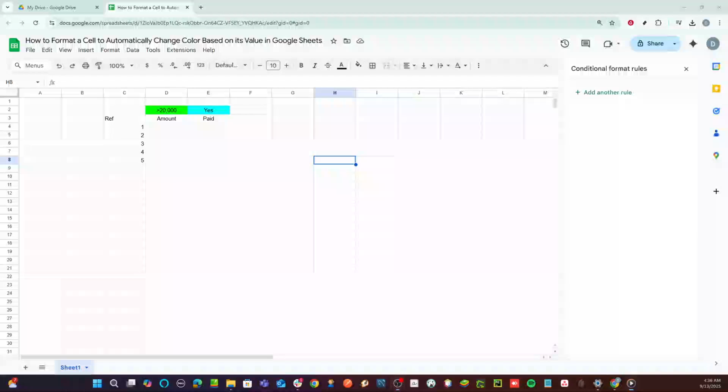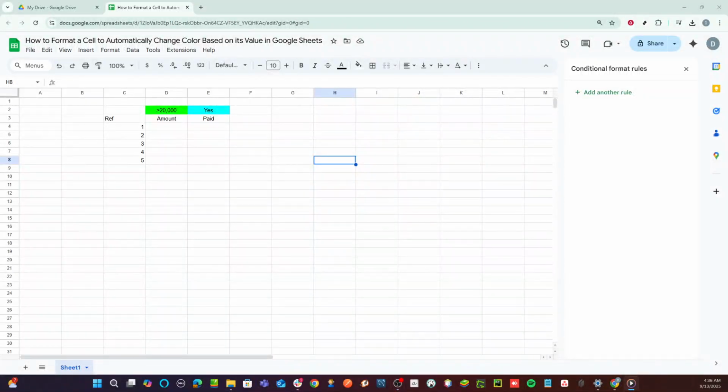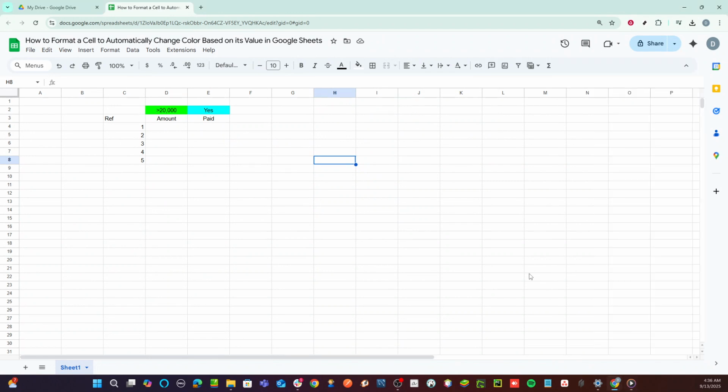In today's video, I'm going to teach you how to format a cell to automatically change color based on its value in Google Sheets. This nifty feature comes in handy when you want to visually categorize data, making it easier to interpret at a glance. Now, let's dive right into the process.